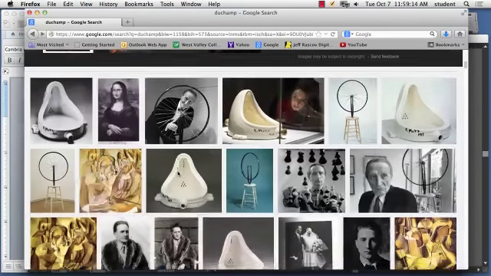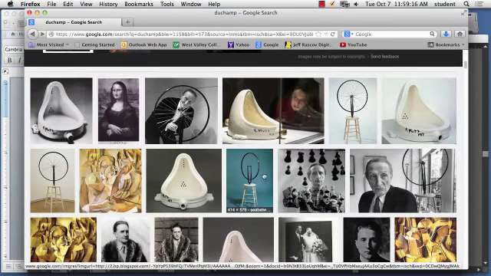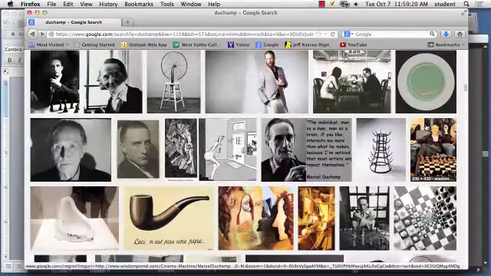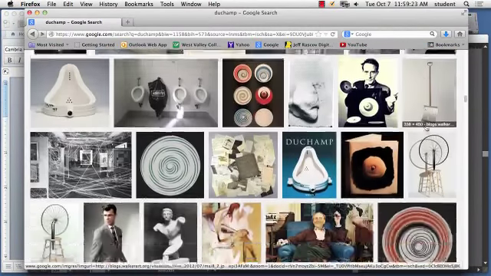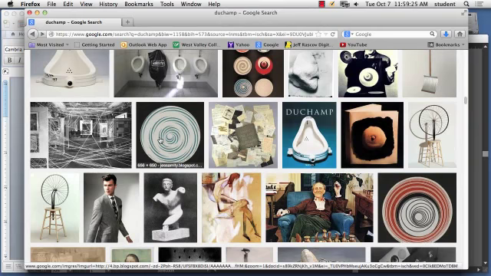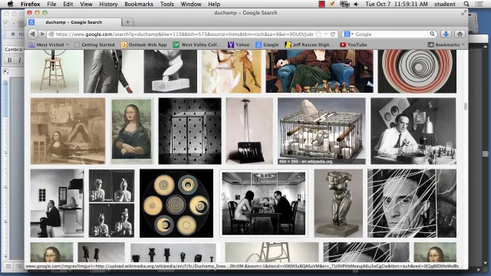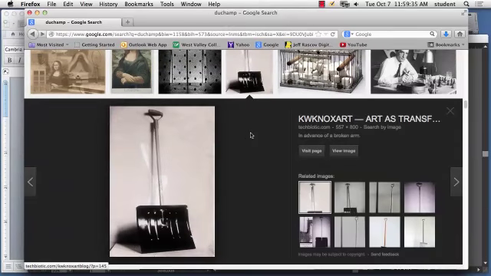What else did he do? We already got the bicycle wheel, we got the toilet, we got the pipe smoking. Maybe one that is not as well known. There's got to be other ones. What is this one? Oh, the shovel.